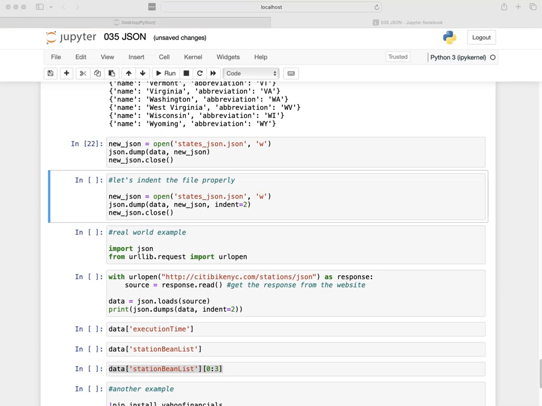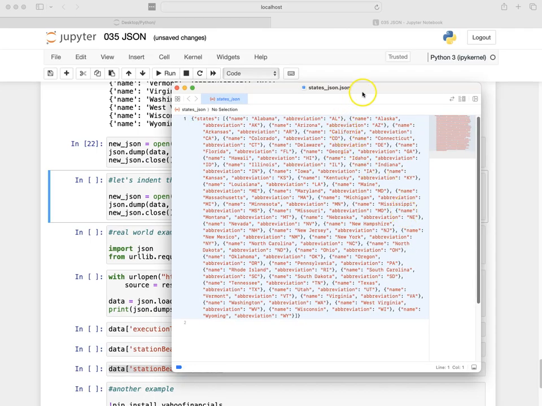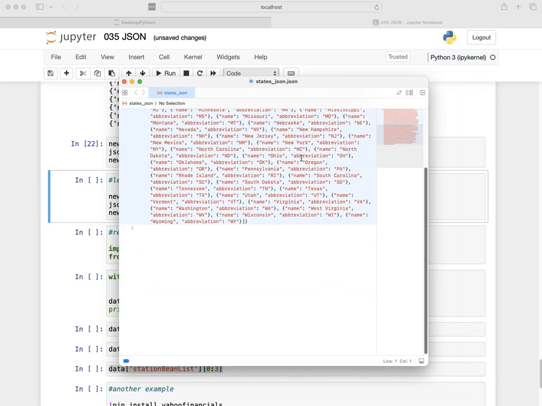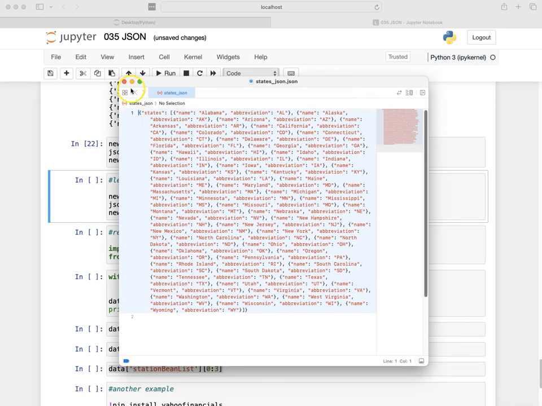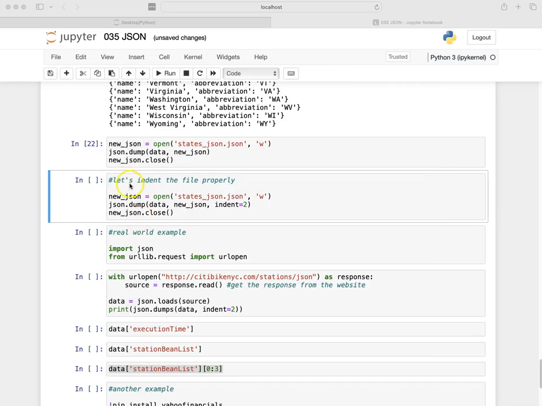I can see it right here. I'm going to open it up here so you can see that this is the file. Doesn't look very pretty, of course, which is fine. So we can see that this is states.json.json. Let's indent the file properly. So I'm going to open this file again for writing purposes. And when you do a W, it will override everything. If you ever wanted to append, you would use A for append. When I dump it, I'm going to use the indent option to indent it by 2 places each level.